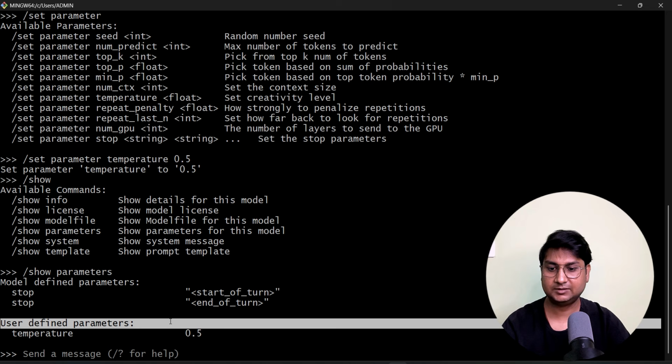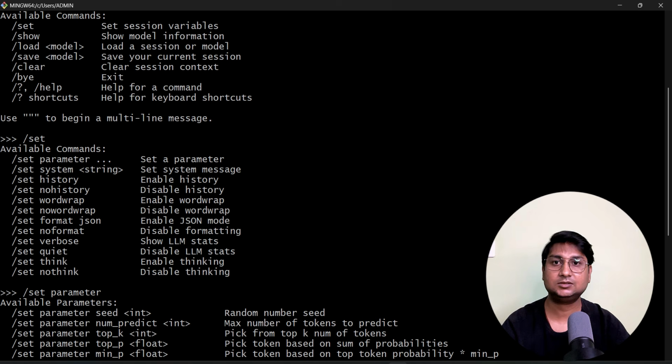Now the user defined parameter is this. Suppose you want your model to behave like something else, like a bot, a chatting assistant, or an e-commerce agent. So you set some system message. How can we do that? We can go into slash set. Previously we set the parameter, now we are setting the message.